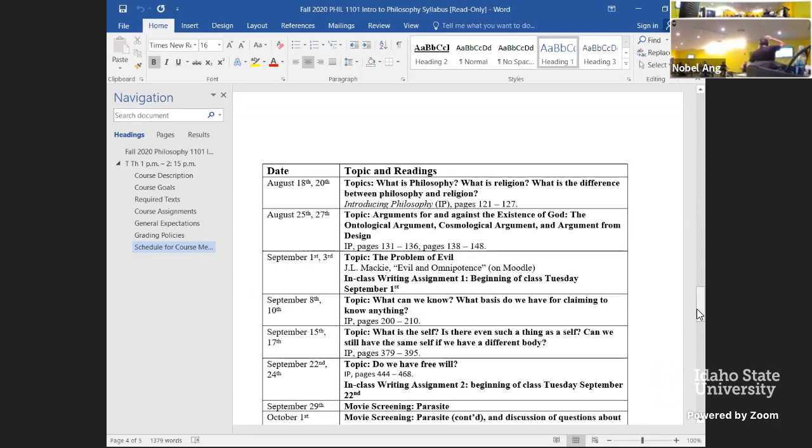The reason I try not to assign too many pages in one week is because reading philosophy is not an easy thing to do. Some of the readings are dense and difficult. So why is it dense and difficult, and not undense and not difficult? There are a couple of reasons.